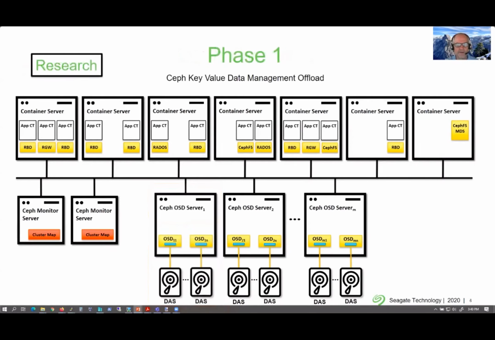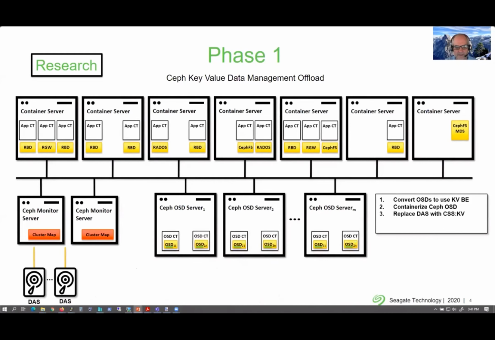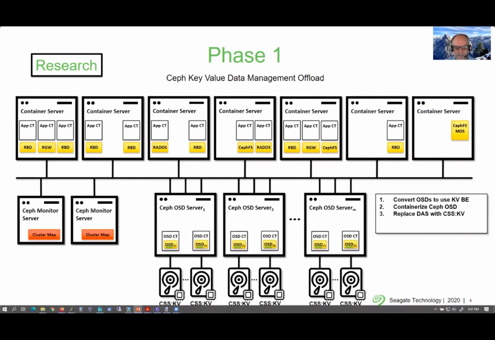My research is kind of broken up into two phases. I'm going to look at essentially offloading key value first, which has the added benefit of disaggregating the drives. So how am I going to do that? I'm first going to essentially containerize the OSDs, which has already been done. It's available on the network, and I will just leverage that. But then replacing the direct attached storage with computational storage service key value drives, which are essentially network accessible.